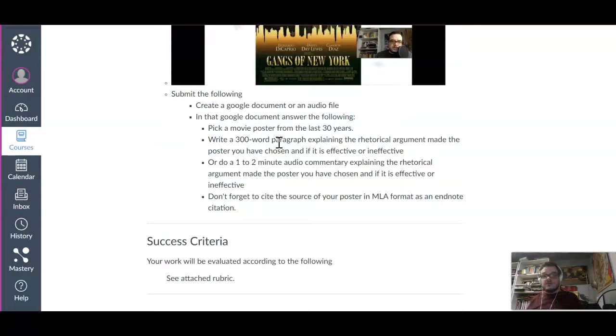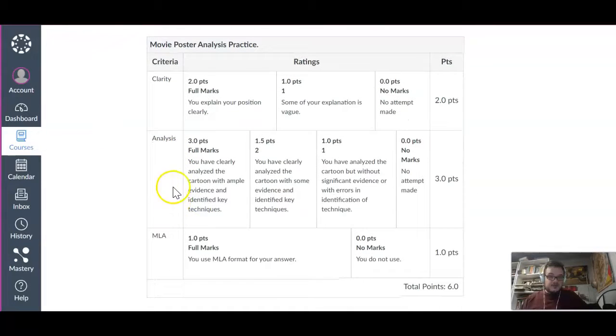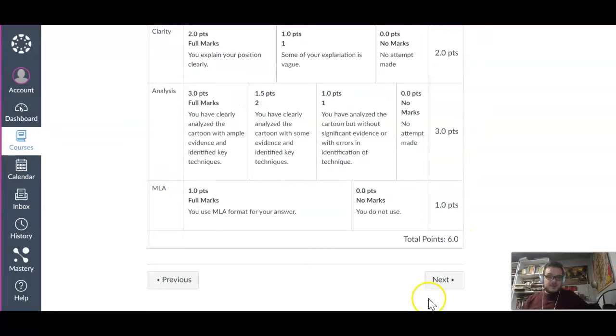If you do the audio commentary, include it in the text box when you post. This is your very, very special rubric. You get 2 points for clarity, 3 points for analysis, and 1 point for making sure your MLA is right.